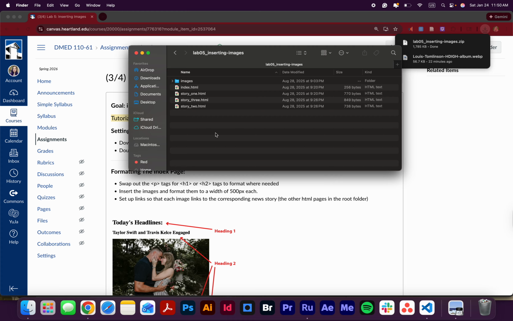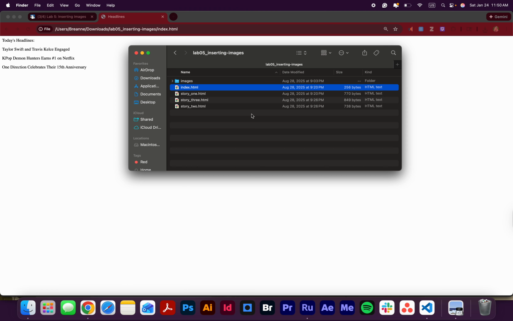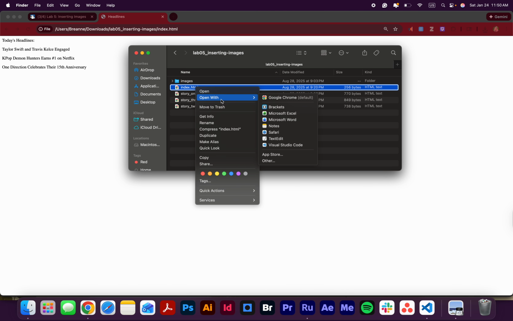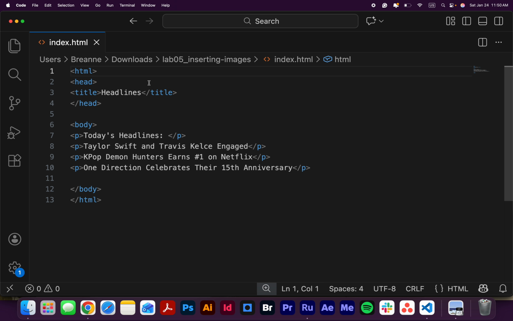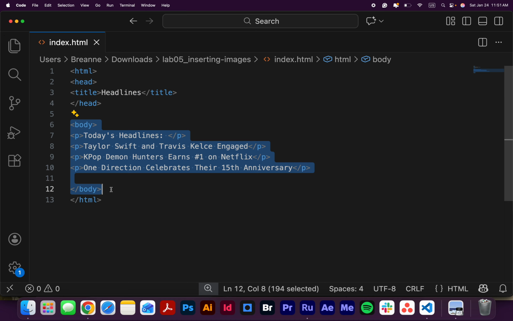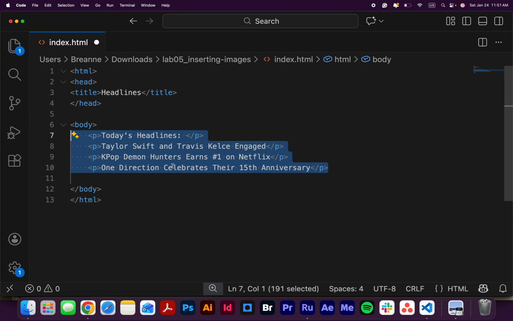So you want to start by formatting the index page. Right now, if we look at it, this is what it looks like. It's just a couple of bits of text. We have no images, no headings. And we're going to open this in Visual Studio Code. You'll see I already have the essential code in here. I have my opening and closing HTML, opening and closing heading. I've already got a title in here for the metadata. And then we have our body, and everything that's going to be displayed is what's inside the body.